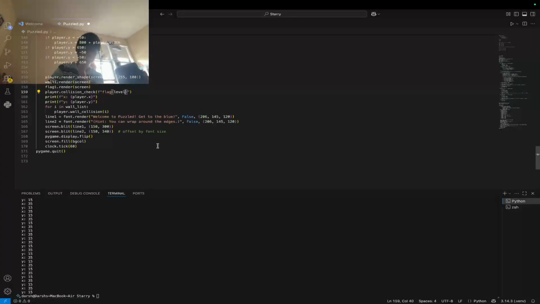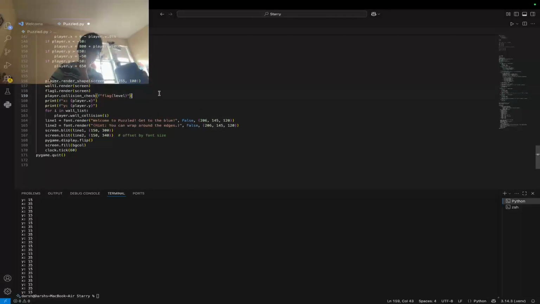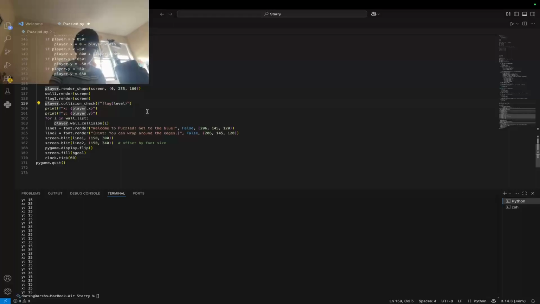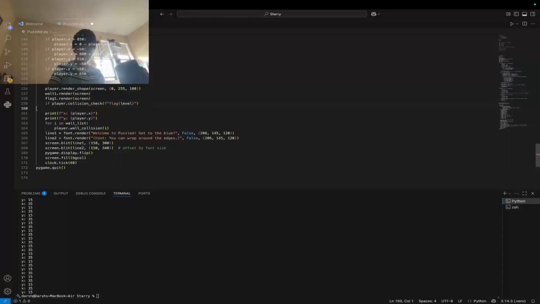But technically, if this should work, I should do if check flag level, then move flag. I hope you can do F strings outside of it. Level, flag level, dot move.